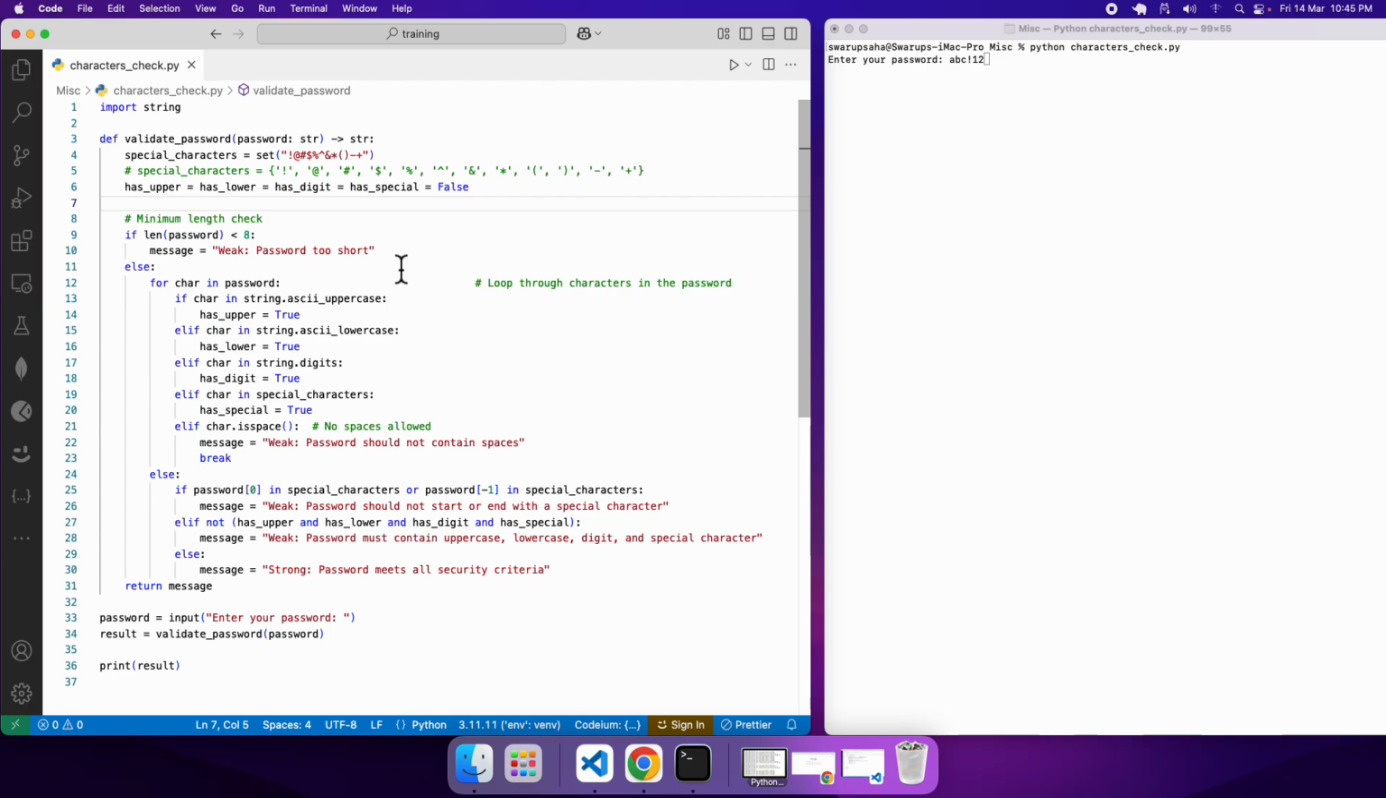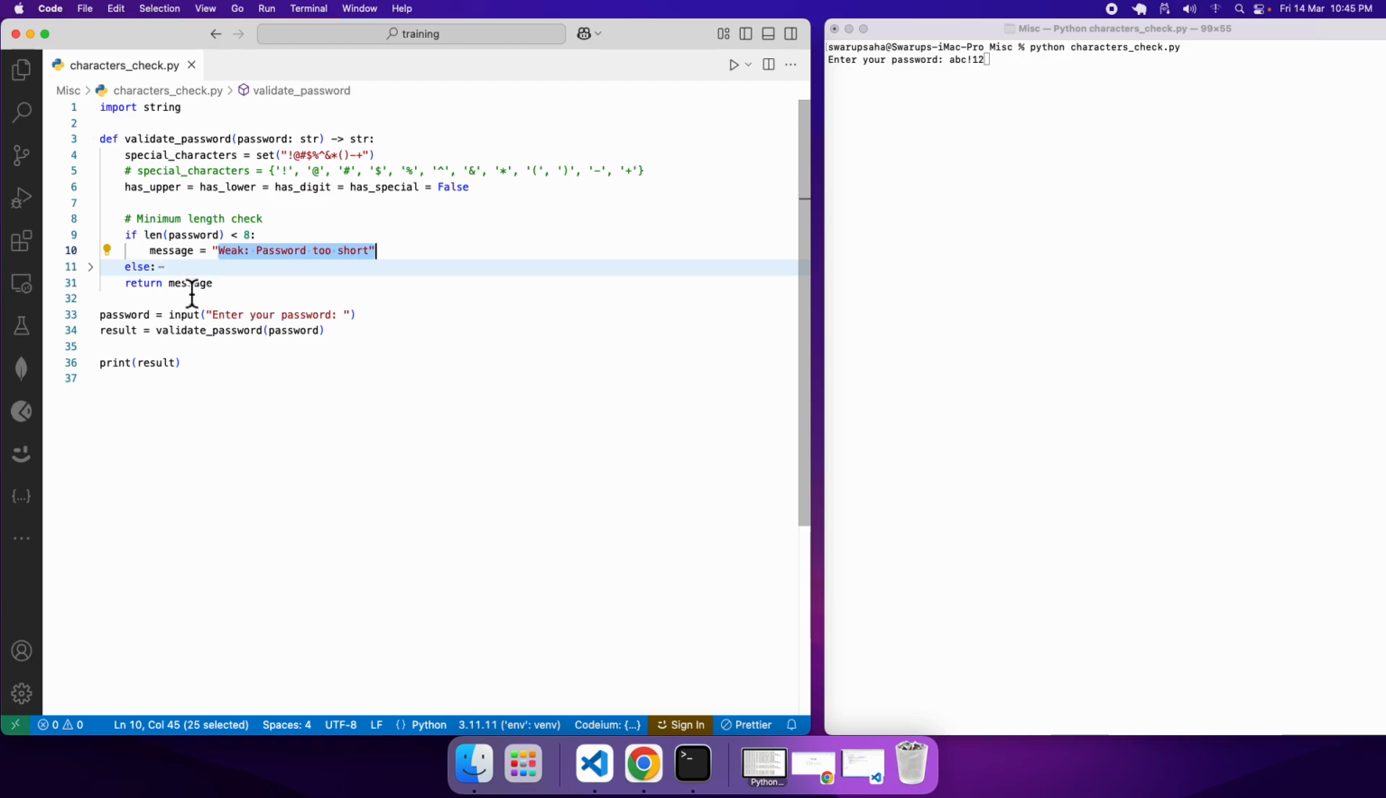The first criterion that I've kept is that the minimum length of my string input should be greater than 8, and if it is not so, this particular message will be generated and the else block will not work. The message will be returned, the return value will come to result, and finally it will be printed. So let's see exactly that message come over here. Password is too short, so the if part is working.